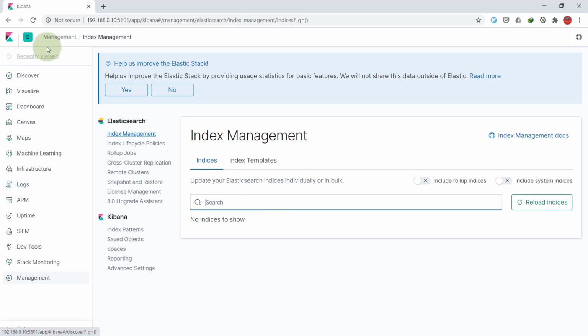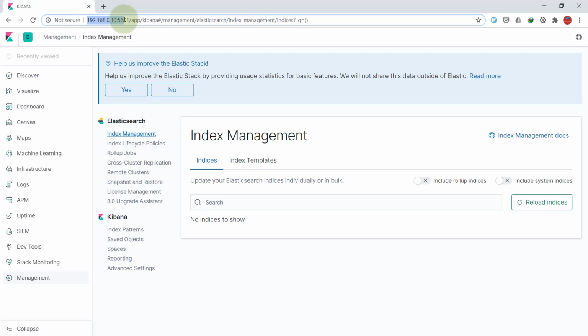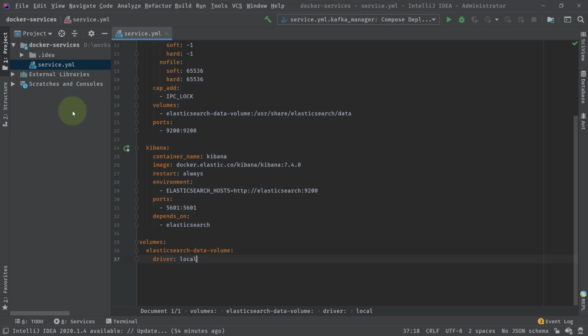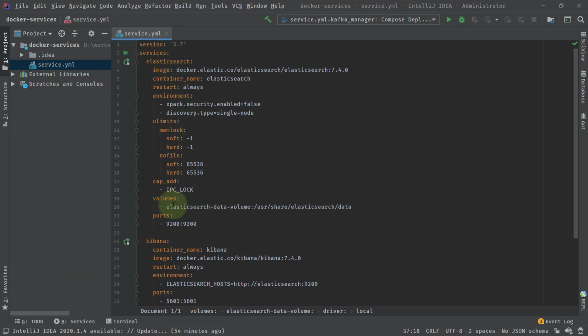So in this way, our Kibana has started and our Elasticsearch has also started. Now this Kibana is connected to Elasticsearch. Using this simple configuration of Elasticsearch and Kibana, you can install Elasticsearch and Kibana on any operating system. It can be Windows, it can be Linux, it can be Mac.